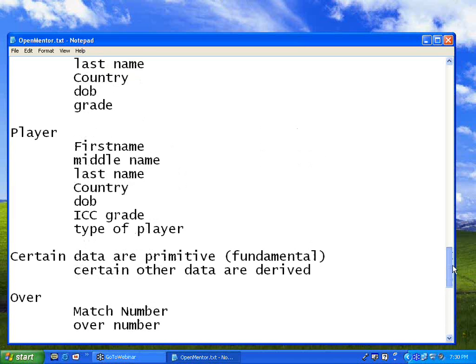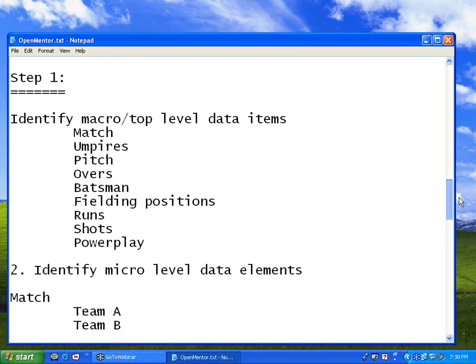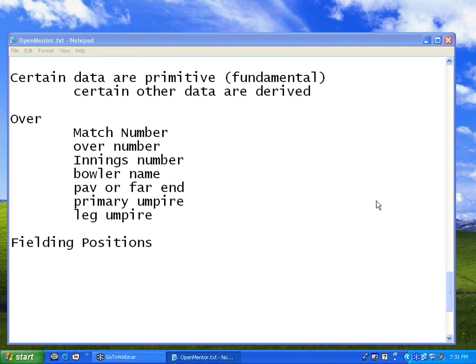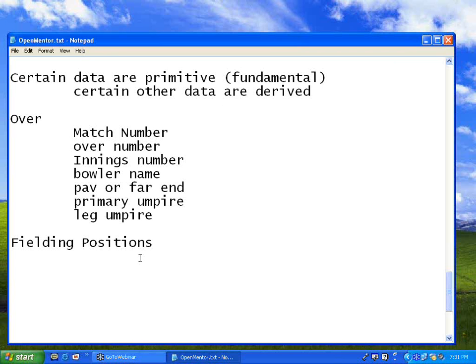In the same way for the fielding positions. Okay, let me take macro level data. Fielding position. For this, you type what the fundamental data are and then send it to me through chat. To store the fielding positions, what information do you want? Okay, of course, match number, over number, that is correct. Then ball number, correct. Because ball by ball, the position can change.